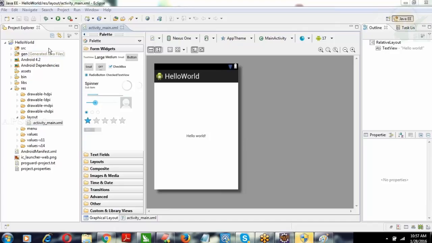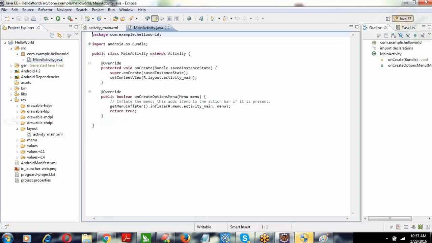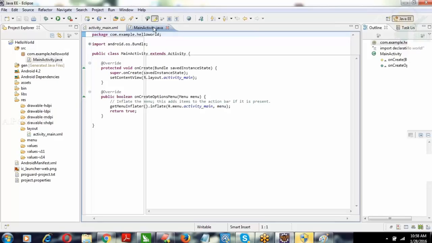So for every screen we have to create one XML file and one Java file. We already have an XML file and a Java file, though we did not create them ourselves. If you are using an IDE, the IDE will automatically take care of creating that XML file and the Java file. Now we'll see how to create them manually, what the XML code contains and what the Java code contains.